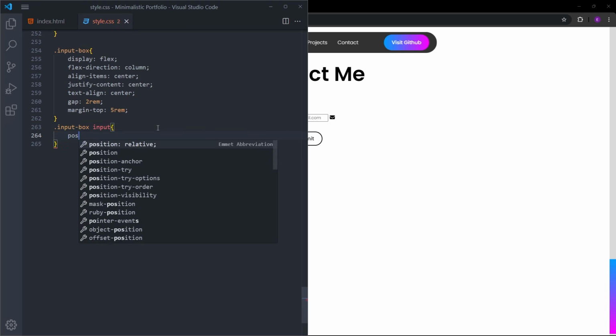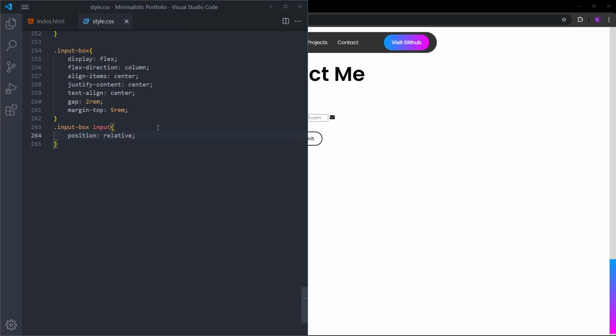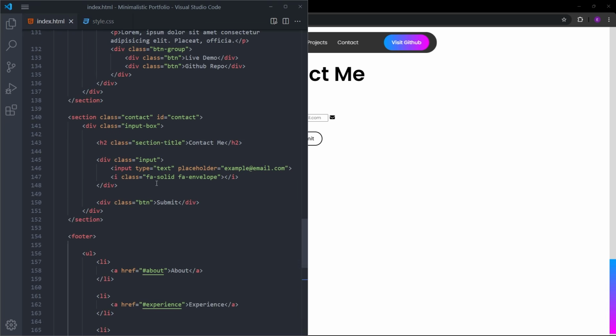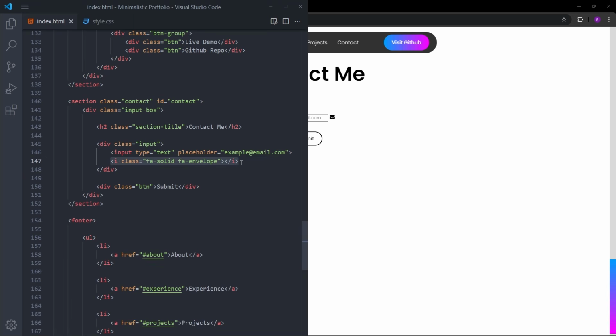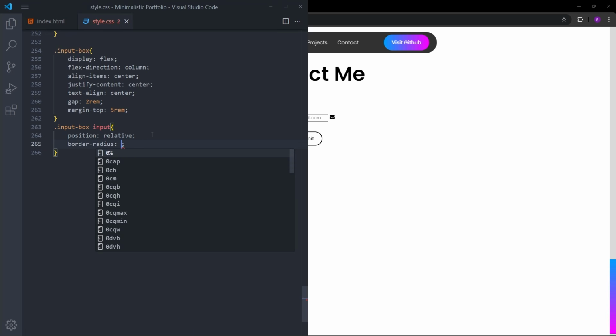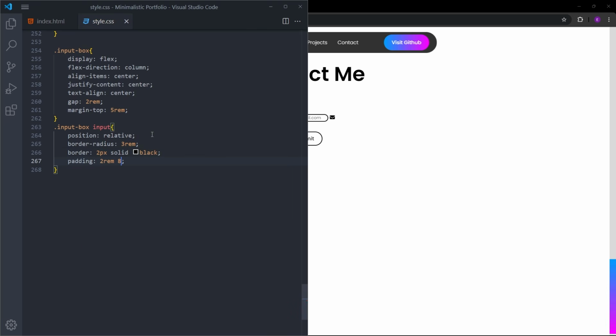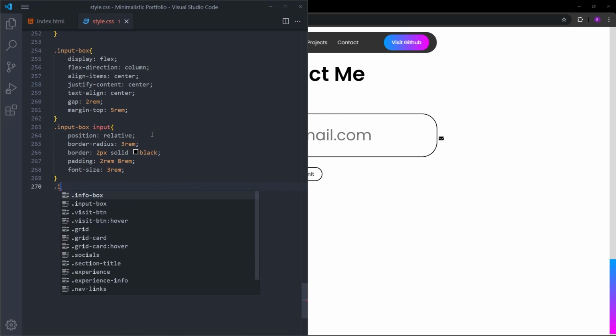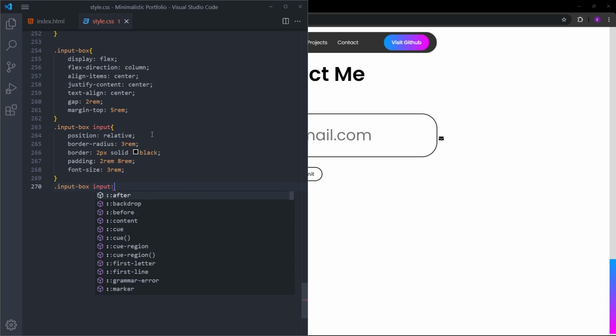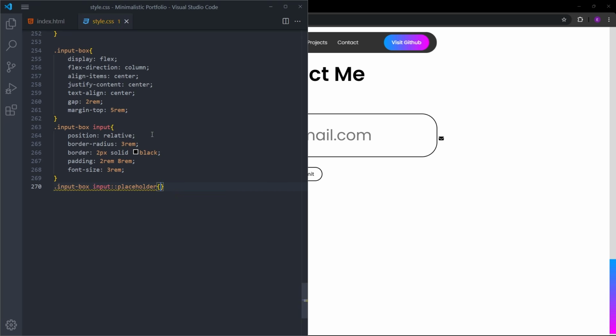For the input, we are going to set the position relative, because we are going to be positioning this icon relative to its parent element to be able to put it right next to this input. Let's give it a little border radius and a black border. A padding of 2 rem and 8 rem, and increase the font size. Let's increase the placeholder of the input as well to, let's say, 3 rem.